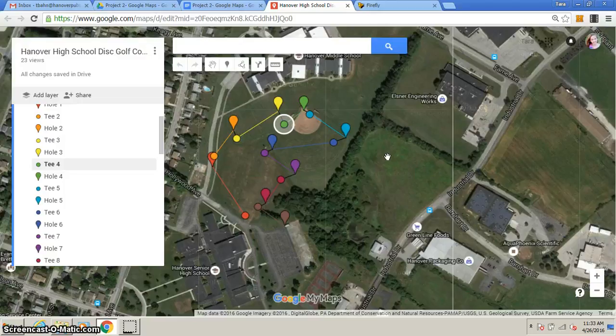So that is my project for Google Maps, and I think this is one of the most challenging but also will be the most useful of the 5 projects that I've used.